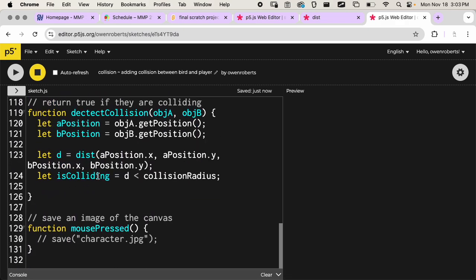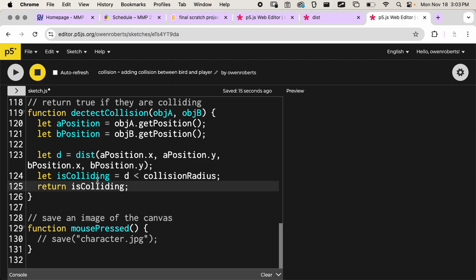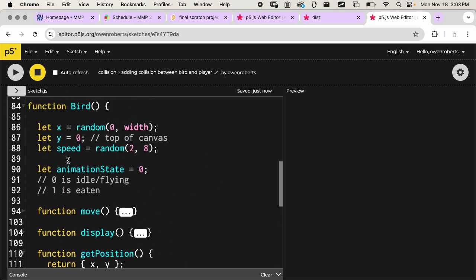Okay, so is colliding is going to be equal to is D, the distance between the two positions, less than our collision radius? So now we're just going to return is colliding. Like we did in our previous example, we'll get a true or a false. So we'll say returns true or false based on that collision. Okay. So there's a lot of code, but we're almost there.